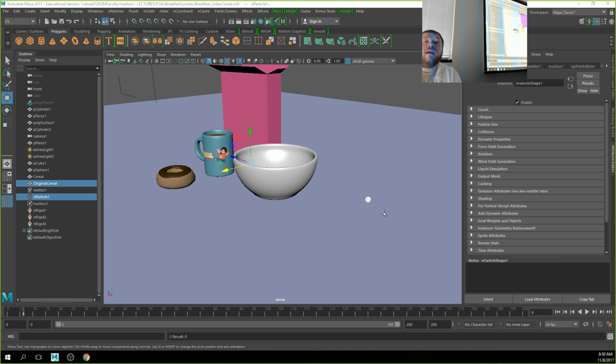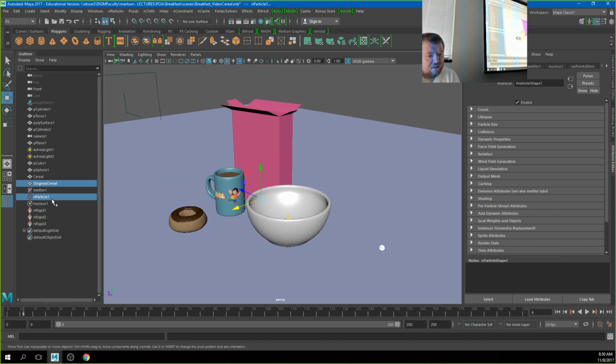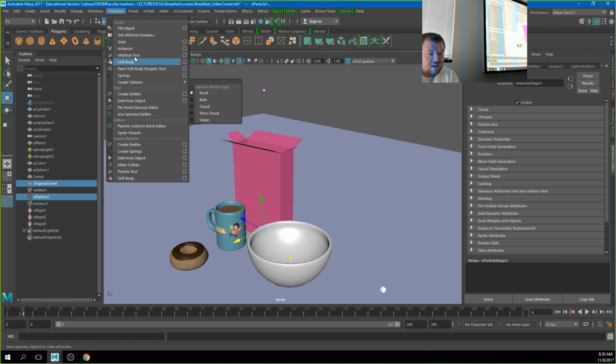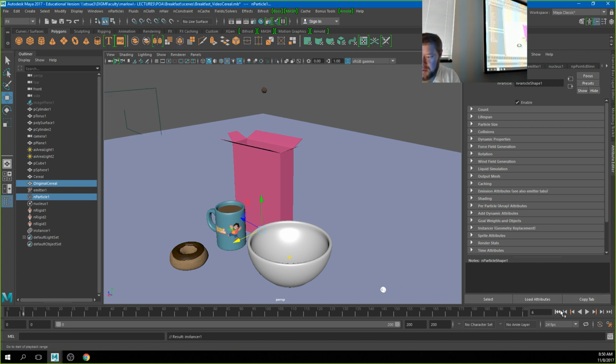So, yes. After instancing, is it supposed to still shoot out the white ones? It shouldn't. So we got original cereal, NParticle 1, NParticles, Instancer. If it does, try going all the way back to the beginning, like click the back button to go back to 0. So usually some of these settings won't take effect until it loops back around to the beginning of the animation, right? So if you go back to 0 and hit play, this is what you should be getting. Are you getting that?